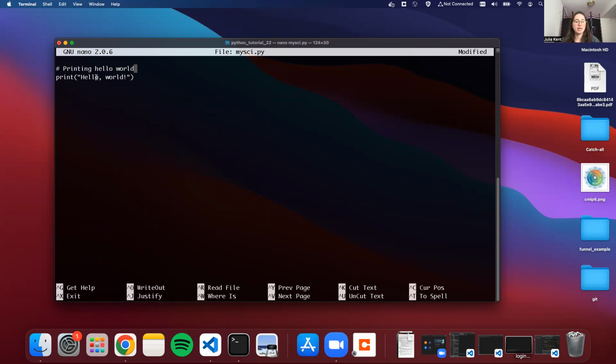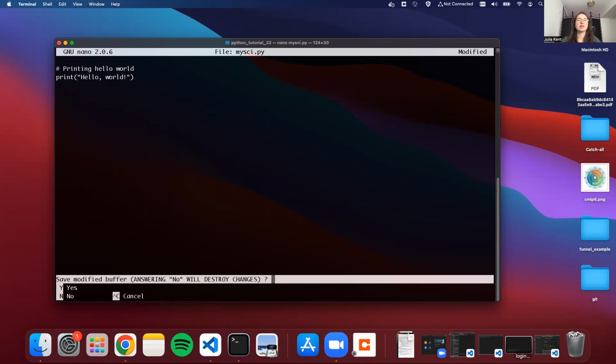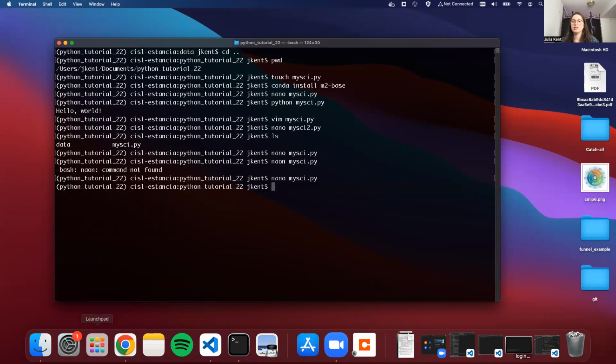So I'm hitting Control X, and then it's going to ask me if I want to save my changes before I leave. And I'm going to hit Y. And then it says file name to write. So you could change your file name if you wanted. You could save a duplicate with slight modifications like this. And that's how you save and exit in Nano.